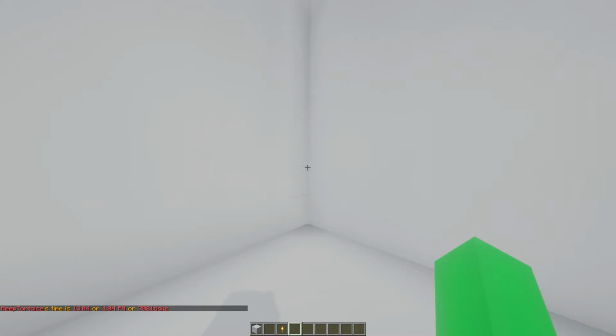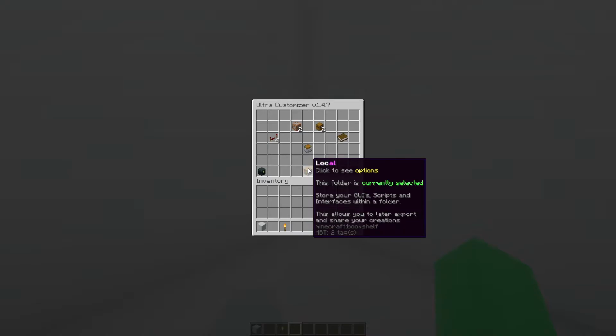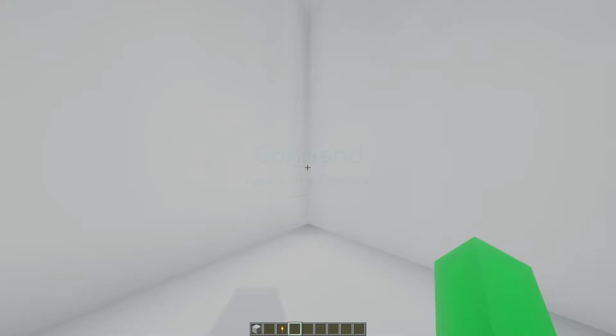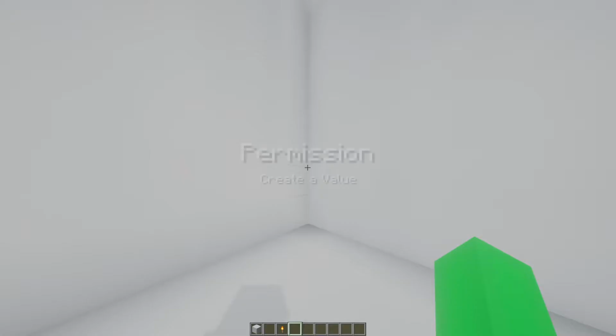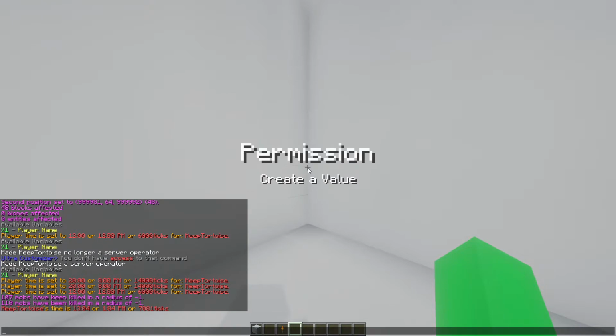Today we'll be looking at one-time use commands in Ultra Customizer. Begin by going into Customizer, going to Commands, and creating a new command. I'll call this Test. Go to your command and add the has permission element, and put in the permission you want them to have. In this case, I'll use test.canUse.